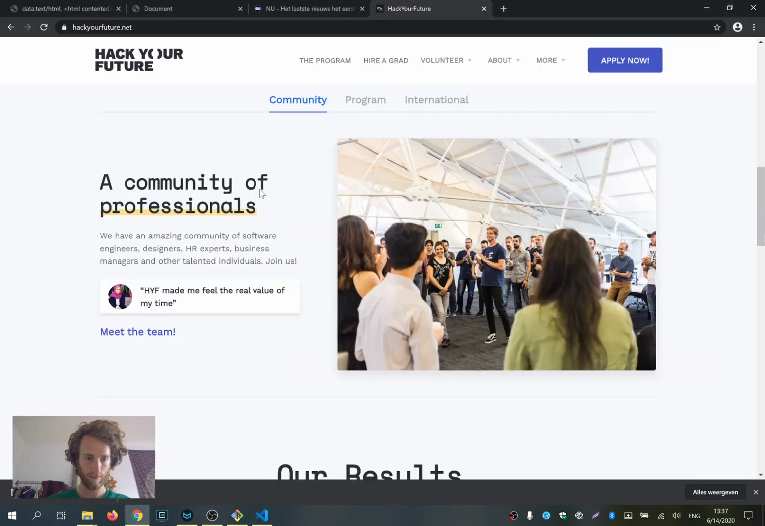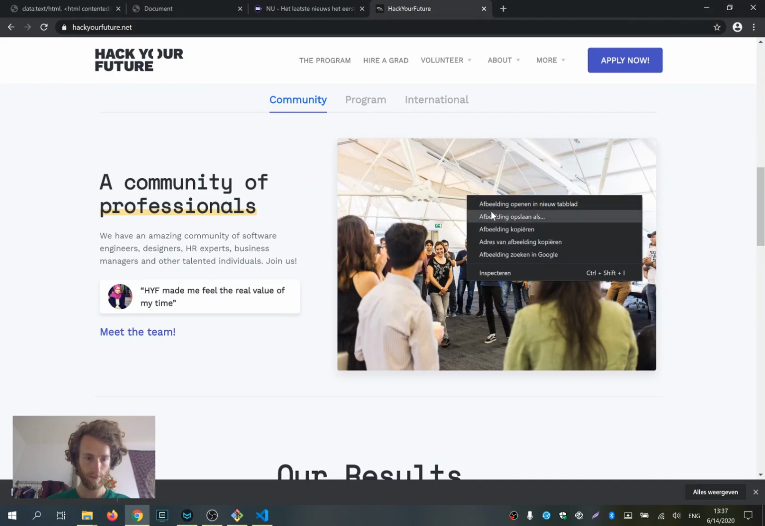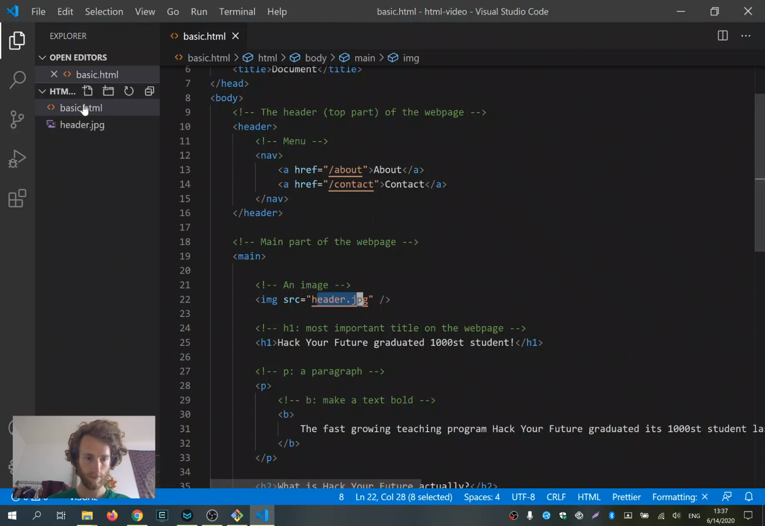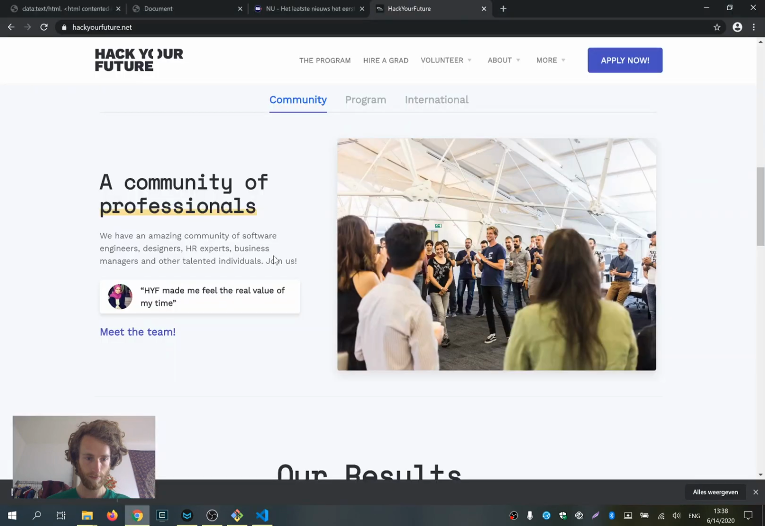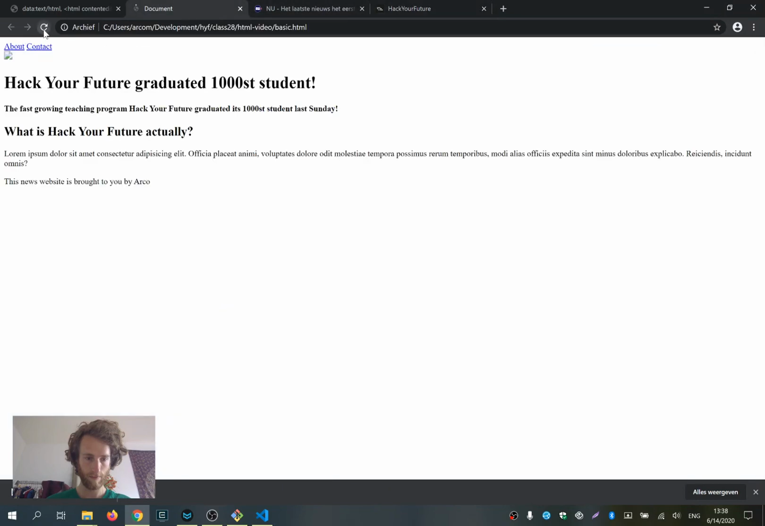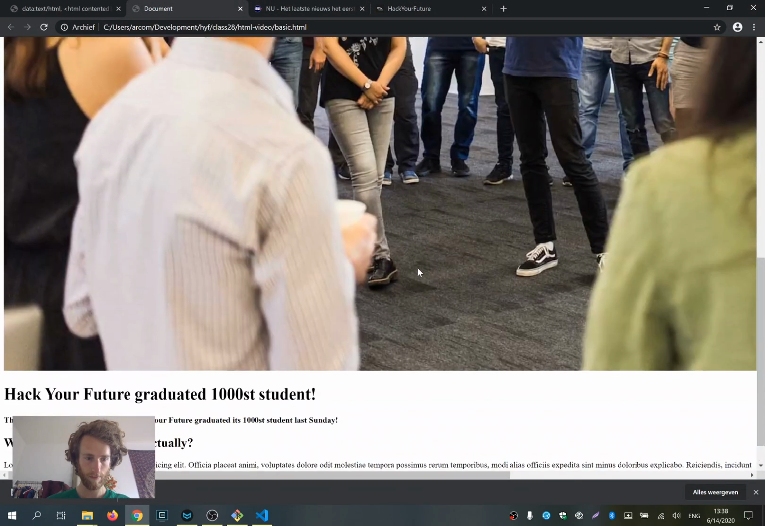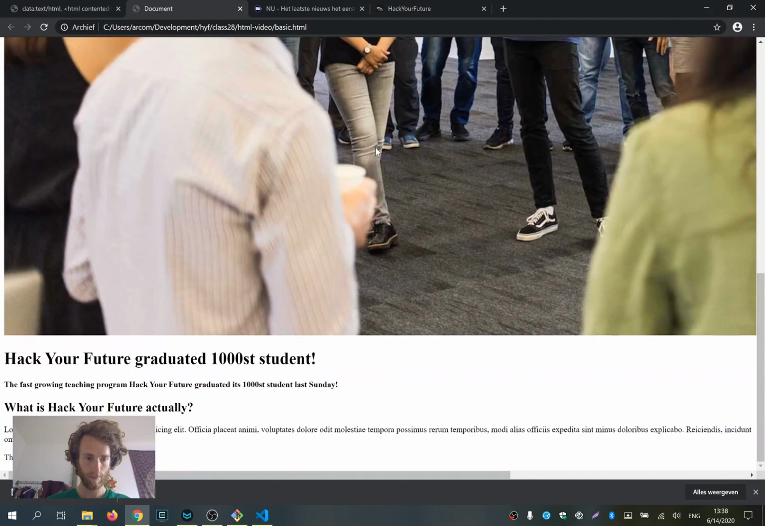Now I went to Chrome and I did the right mouse button click to save the image as. Then I saved it in the same folder and I called it header.jpg. So it's the same as what's here. And if I now refresh the document, it shows the image. But as you see, it's very big.